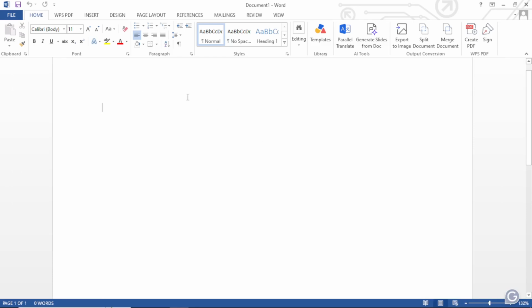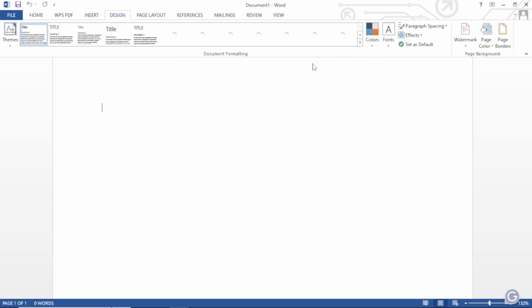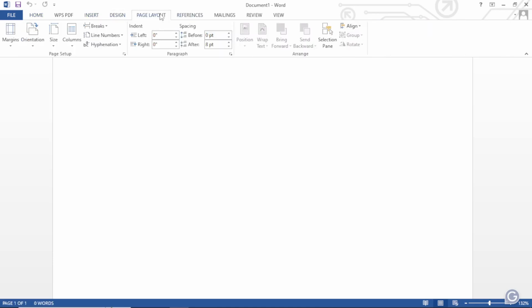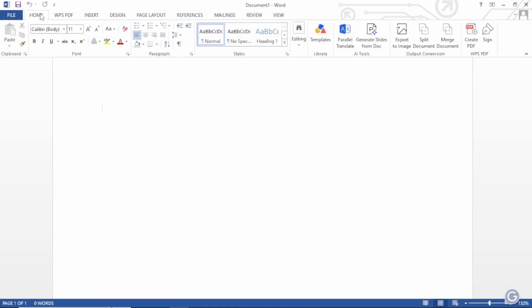Then these are the tabs that we use in working. This is the home tab. These are what the home tab comes with. This is the insert tab. These are what it comes with. This is the design tab. These are the tools. This is the page layout tab, reference tab and the rest. So we are going to be taking these tabs one after the other.